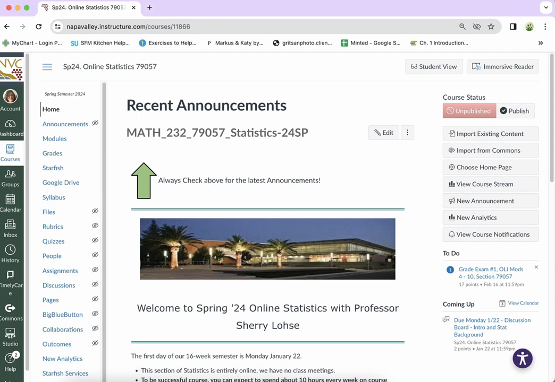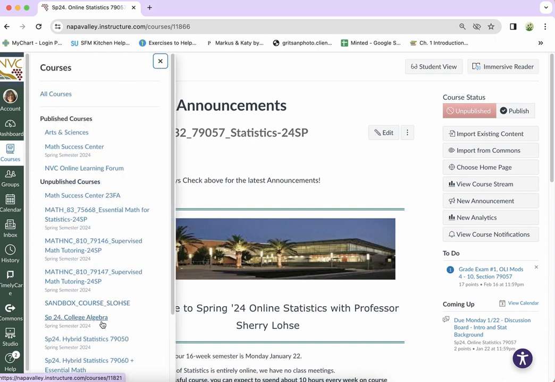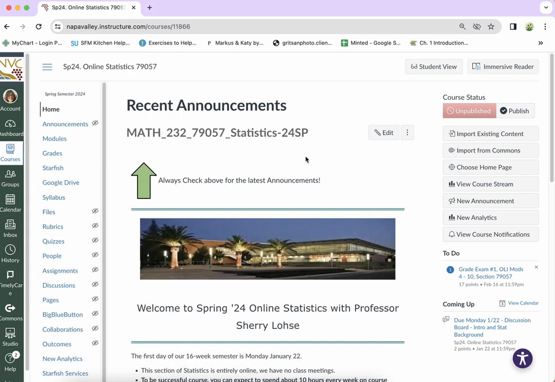Alternately, when you pop into Canvas, you could click on this courses navigation button and choose your course from the list here. From this homepage, you've got access to everything there is that I want to show you. Always check up above here for the latest announcements. By the time you get into your Canvas class here, the video you're viewing right now will be your first announcement up here, and there could be others throughout the semester.